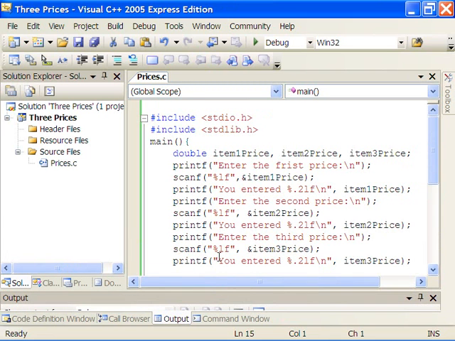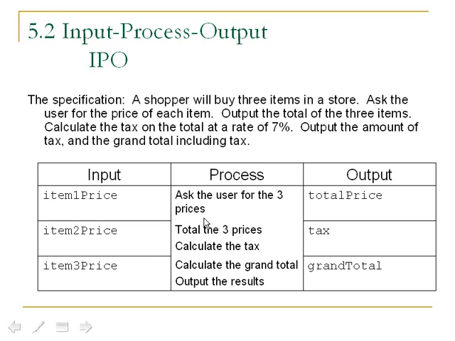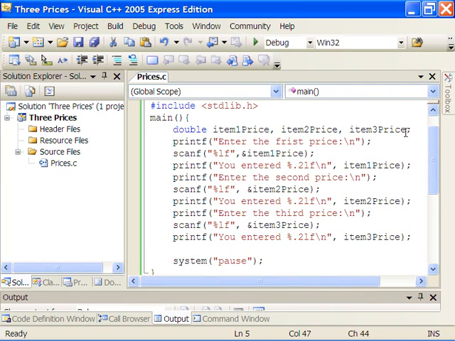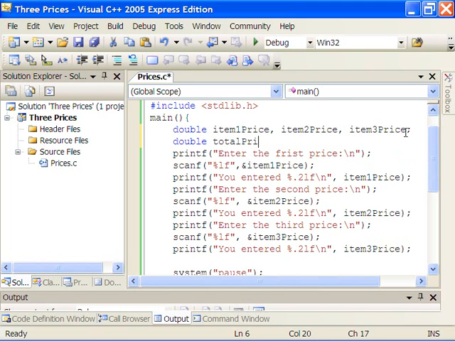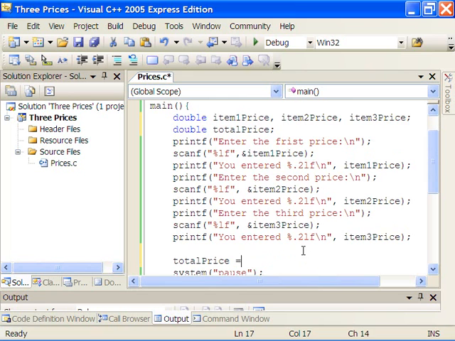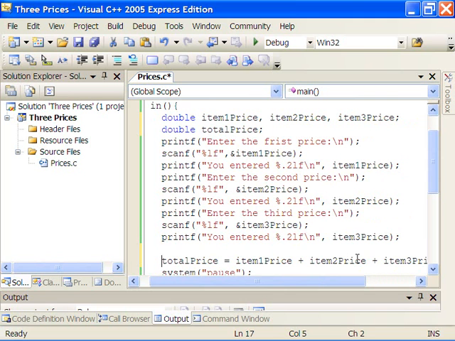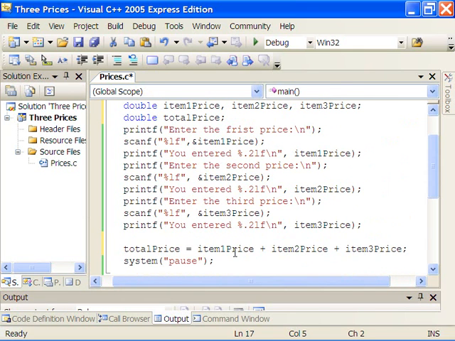Now let's flip back to our IPO and see what we have done so far. Ask the user for the 3 prices. We've done that, and we've scanned them into the 3 variables. And now the next thing we have to do is to total the 3 prices. So we have a variable here called total price, and that's where we're going to store the result of adding the 3 prices. So let's first of all go up here and declare a variable total price, and then we can say total price gets item 1 price plus item 2 price plus item 3 price. So we have done the calculation now of the total of the 3 prices.